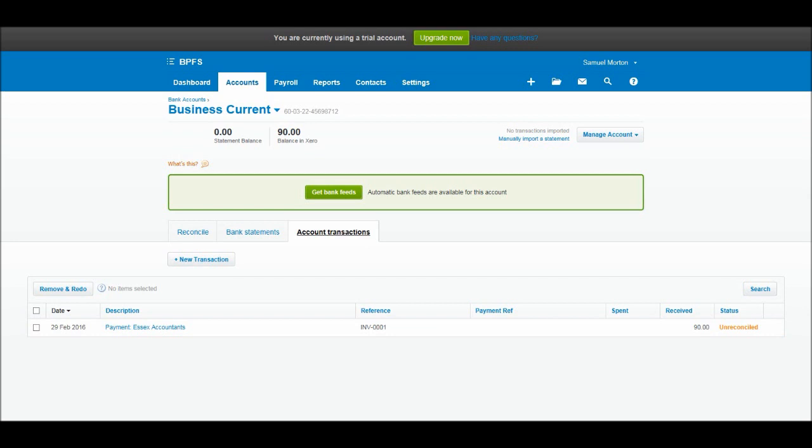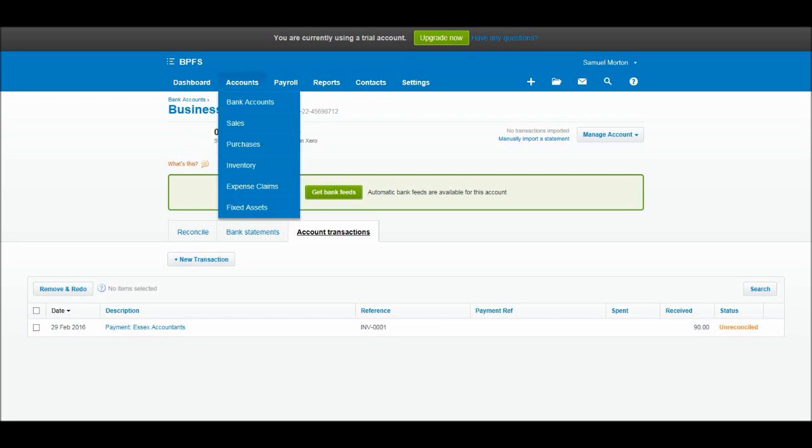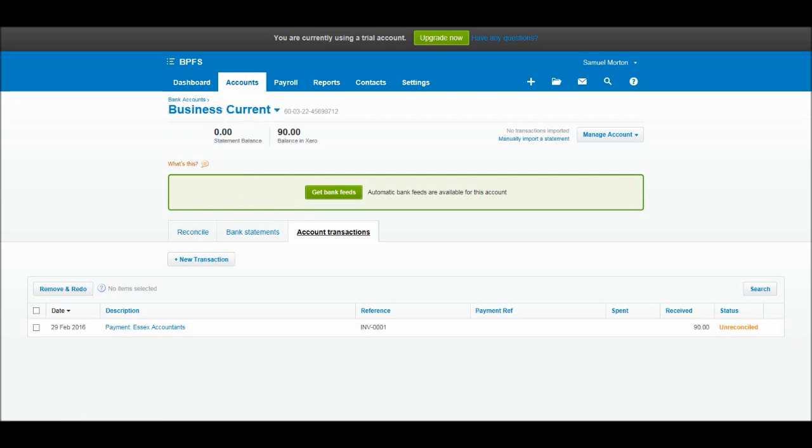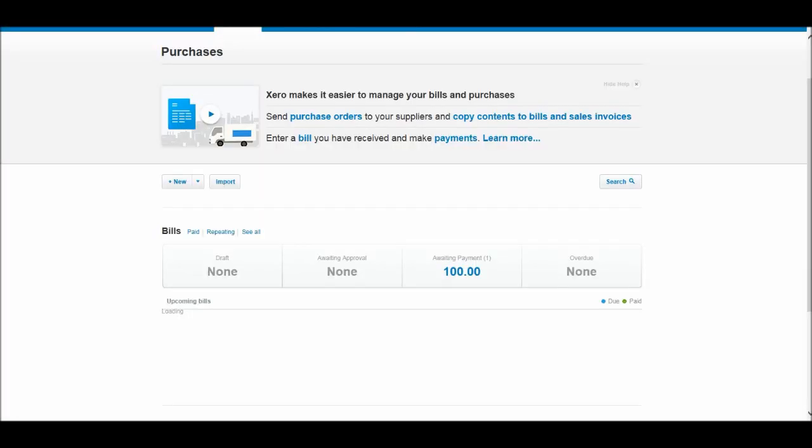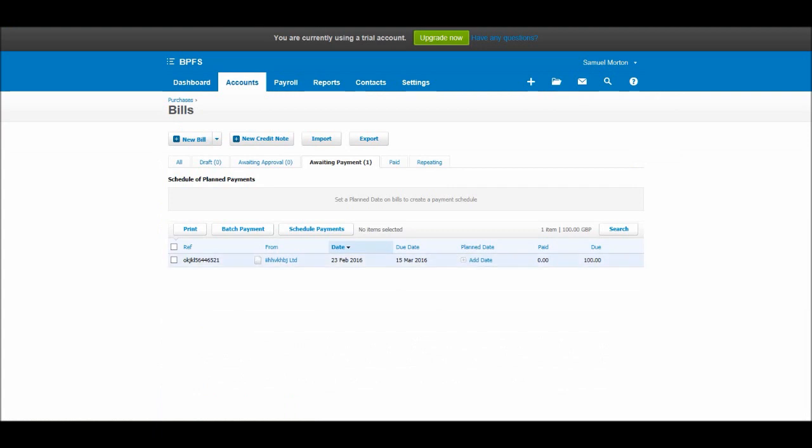So how do we record a supplier invoice that has been paid? Very much the same sort of procedure, but this time with purchases instead of sales. So accounts, purchases, and let's record this payment from the credit card this time instead of the business bank account. So here we go, awaiting payment, £100. That's the invoice we recorded earlier. This is the invoice, £100.